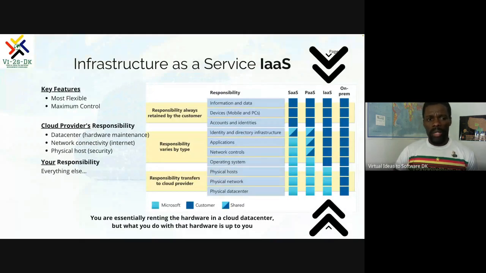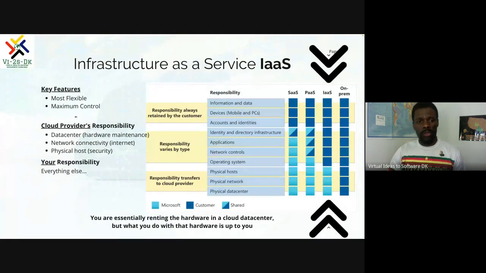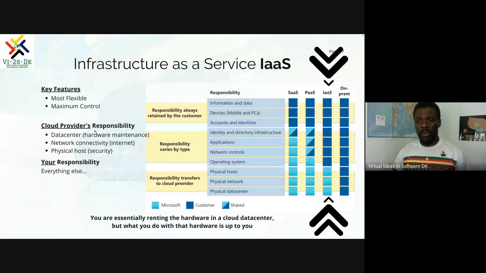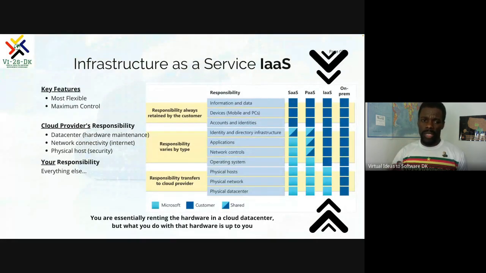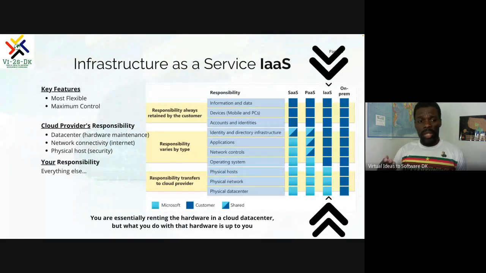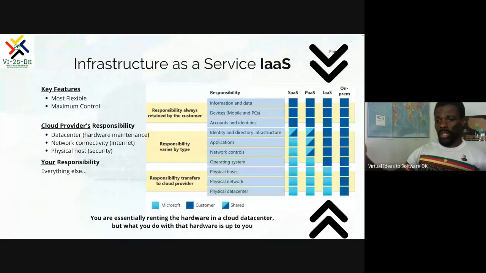Okay, the cloud provider is only responsible for maintaining that hardware. They'll make sure the hardware is new, that it's up to date and so on. They make sure that the internet is always connected to your hardware. That's their own job. And they make sure that it's secure. Otherwise, if you don't want that, then you're using on-premises.